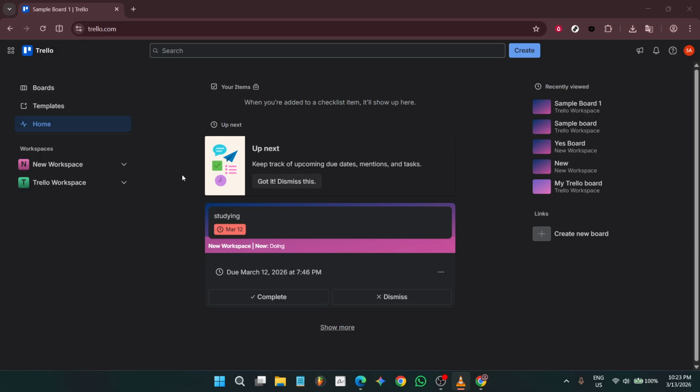Keep in mind, only board admins can close or delete a board, and deletion is permanent, so make sure you truly don't need the content before you proceed.